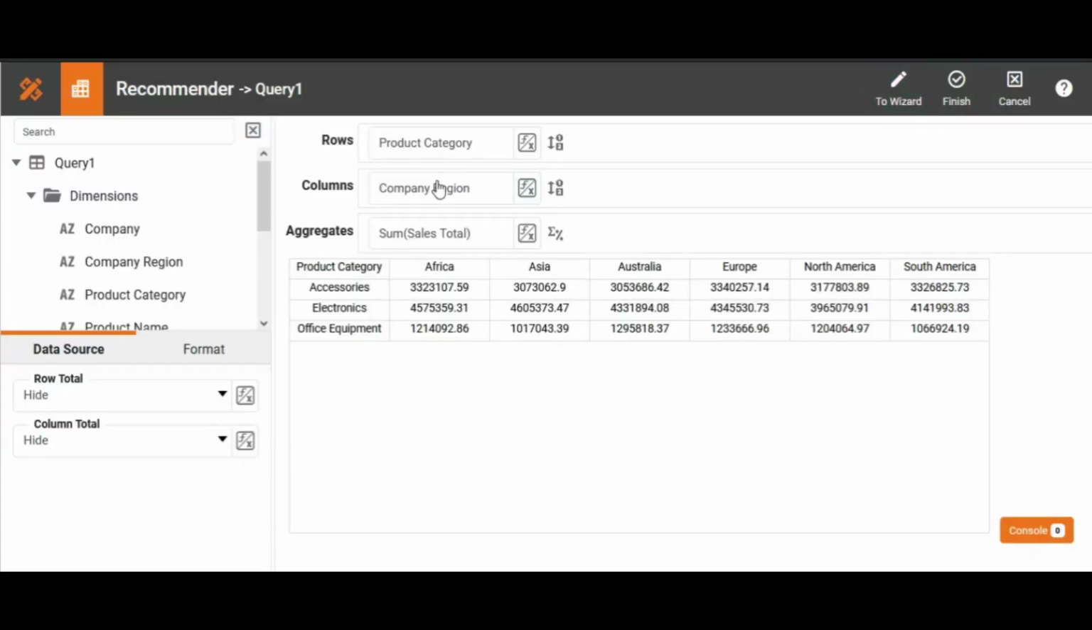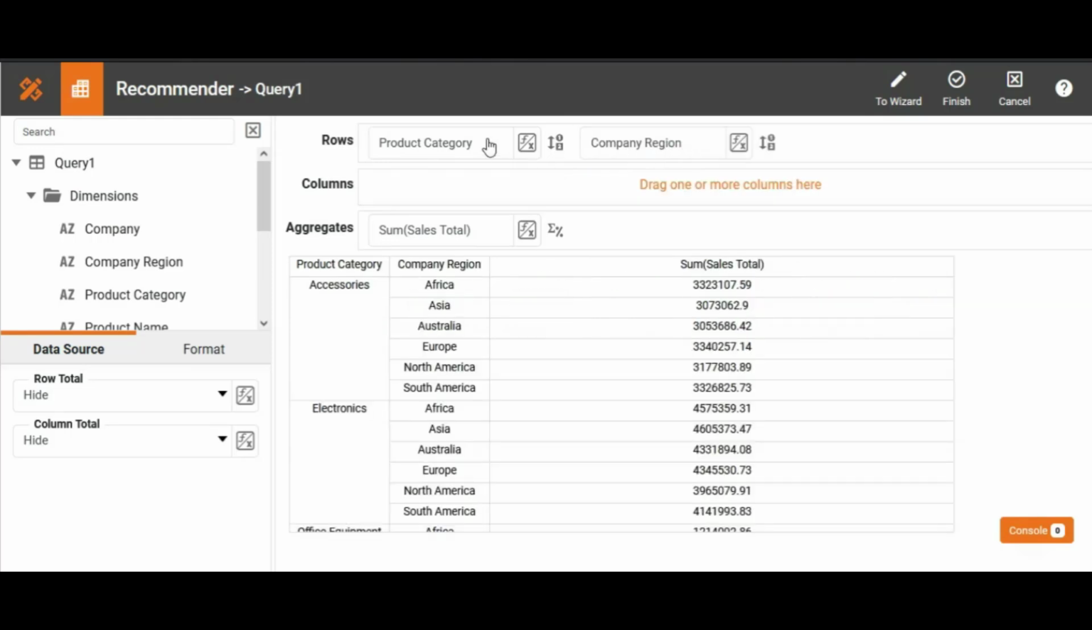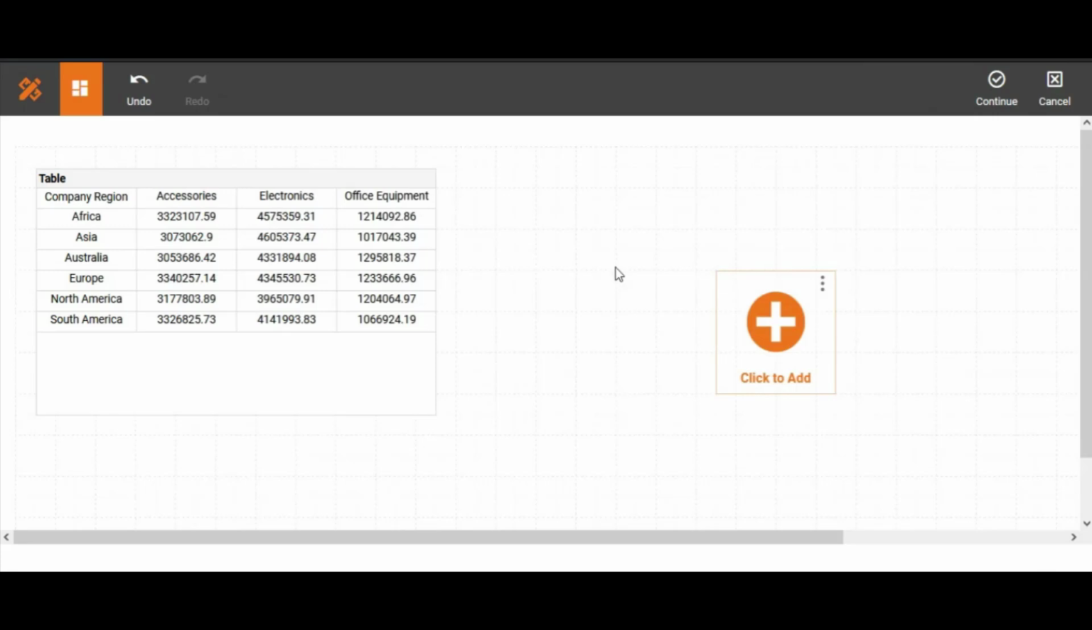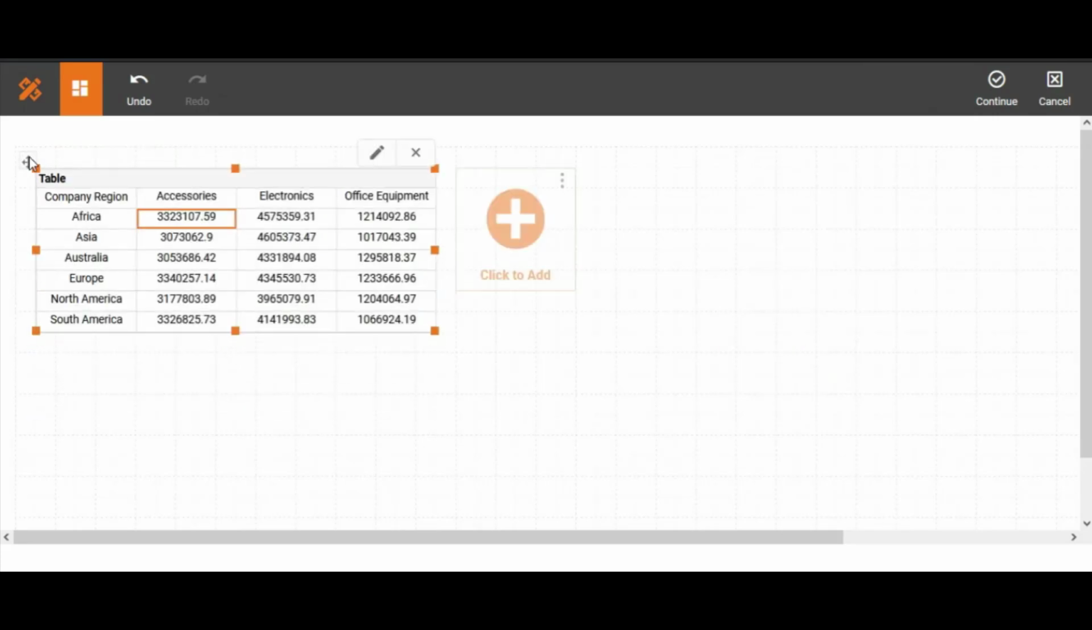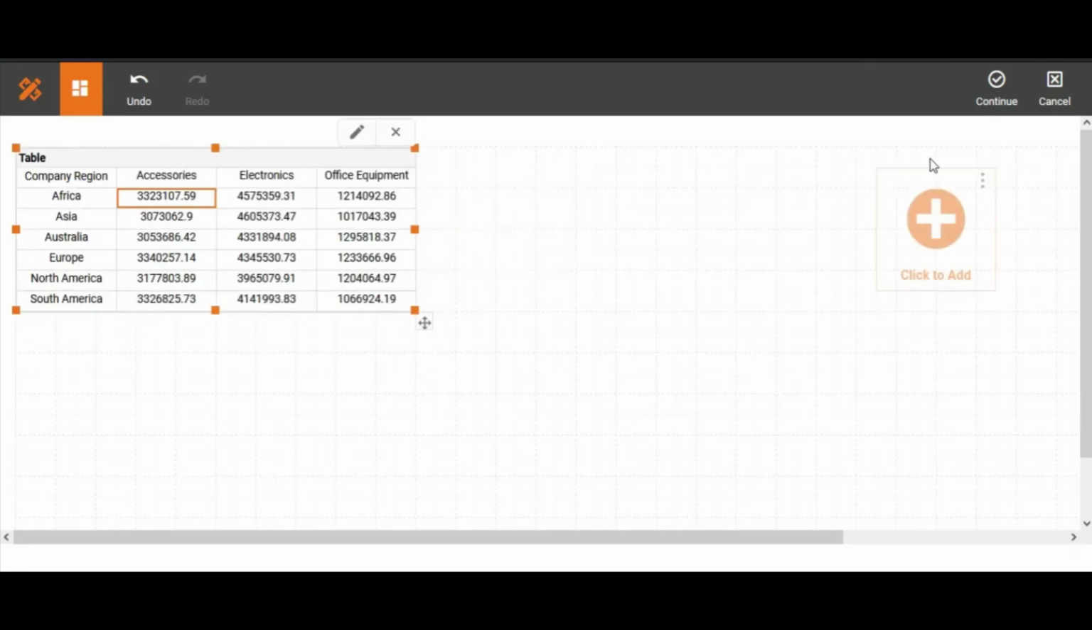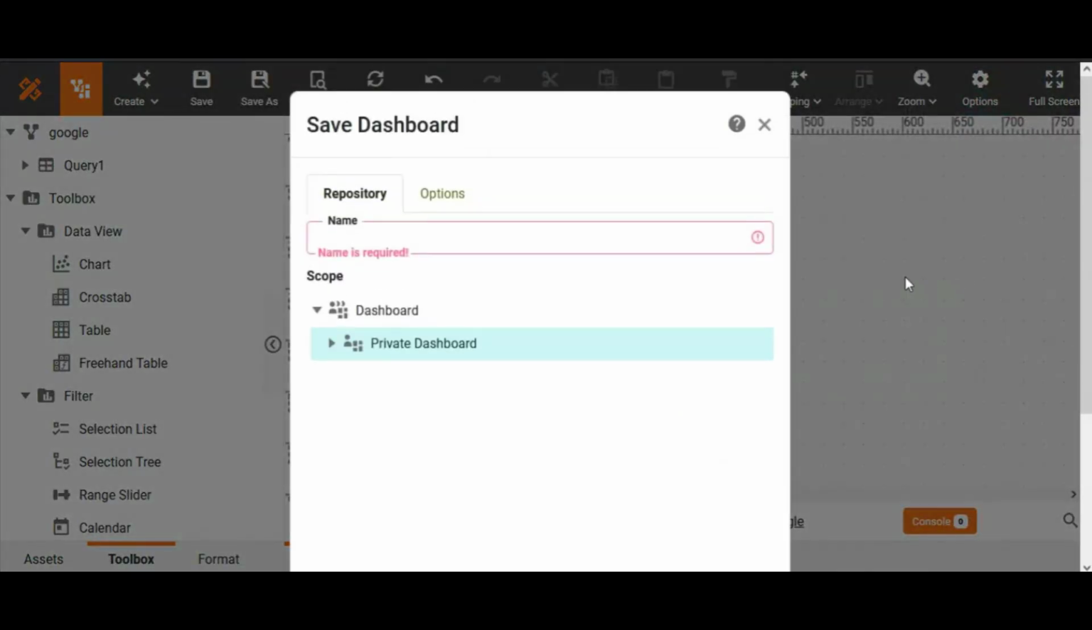So I'm going to click through to full editor. And I'm going to switch company region and product category. So now the region are the rows and the categories are the columns. So that's a more condensed crosstab. I'm going to finish. Going to select a spot on the dashboard for the table. Continue. Now it's prompting me to save the dashboard.